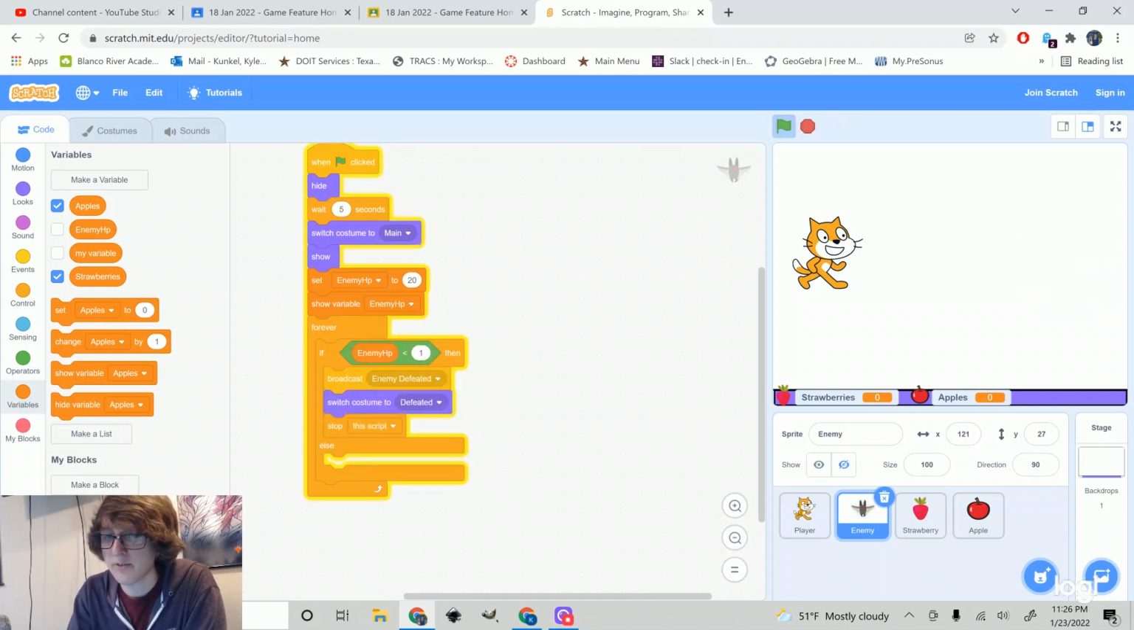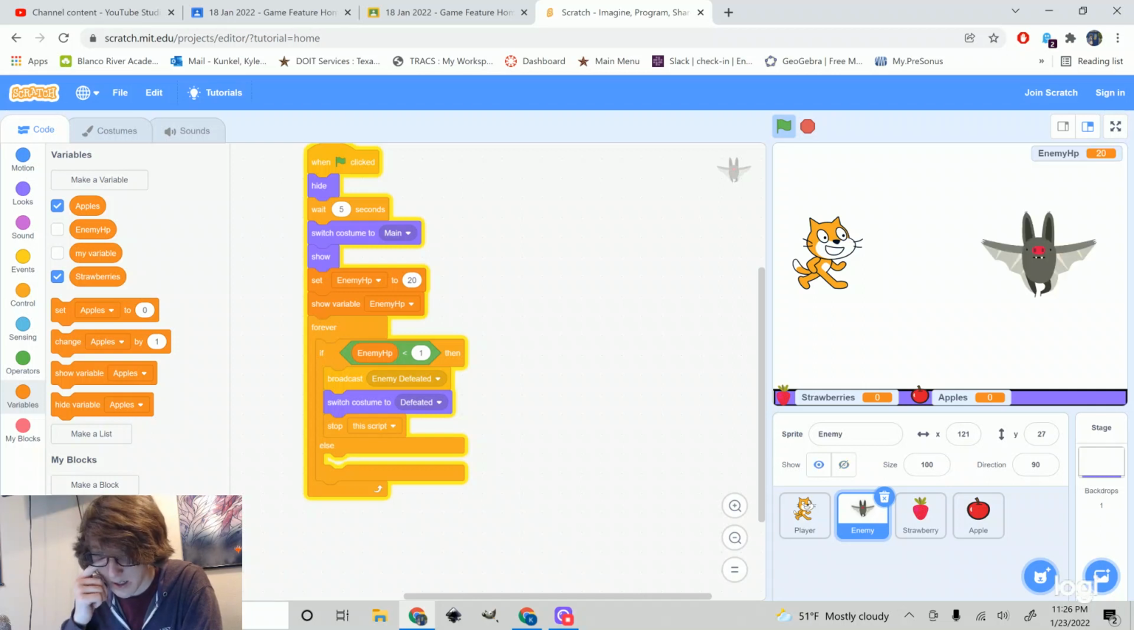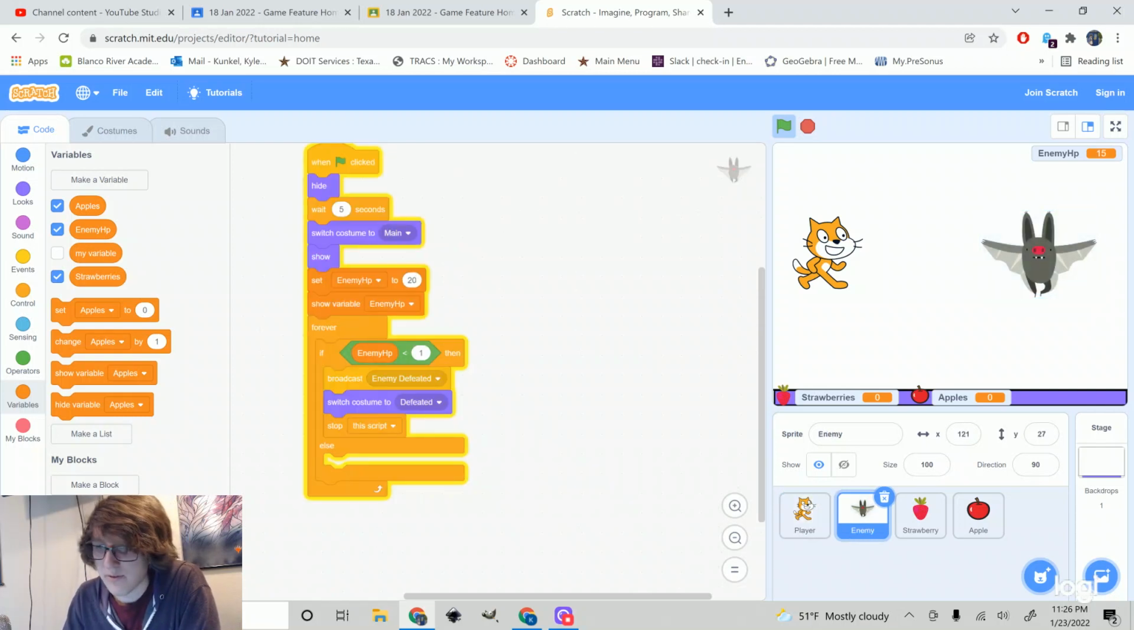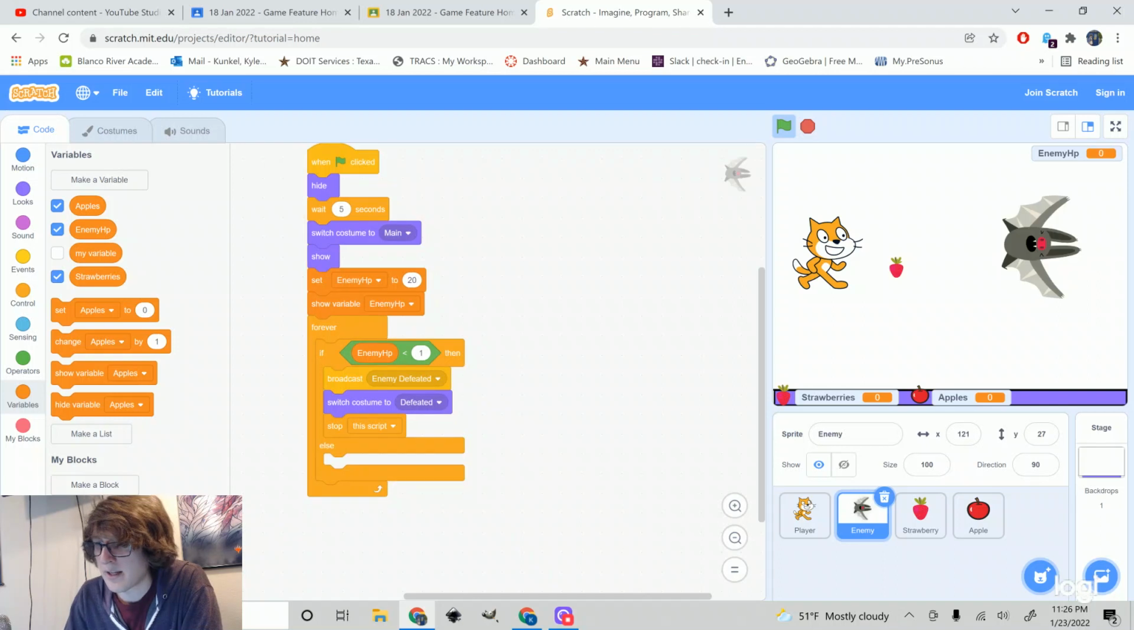So let's try it again. Green flag, wait 5 seconds, switch the costume of the bat to main, show the bat, set the enemy HP to 20, and show that it's 20. Now, the player, whenever I hit the space bar, is going to change the health by +5. Let's change it to -5, so it does 5 damage. There we go. So now we click 5, boom, boom, boom, and now it's at 0.